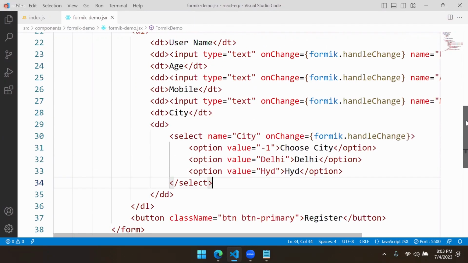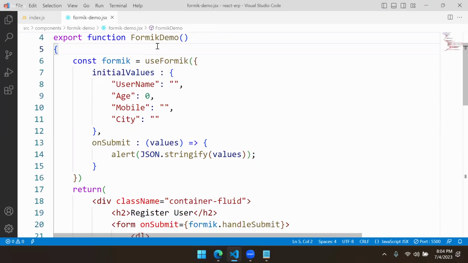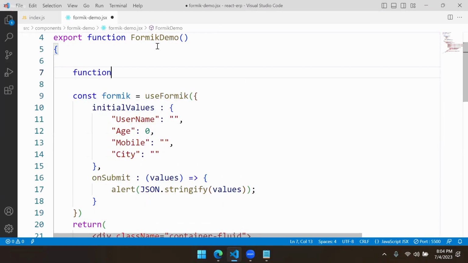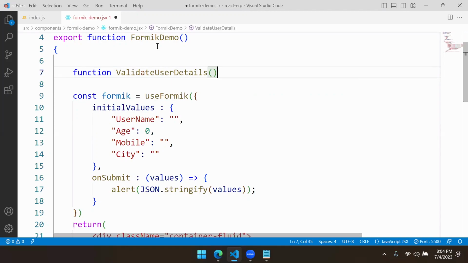What we want to do is set the validation. For that, we first need to write a function. Validation in Formik can be done in 2 ways: by using your own validation functions or by using third-party validation plugins. Currently, first we will see how to use our own validation functions. For that, we will write a function, validateUserDetails.